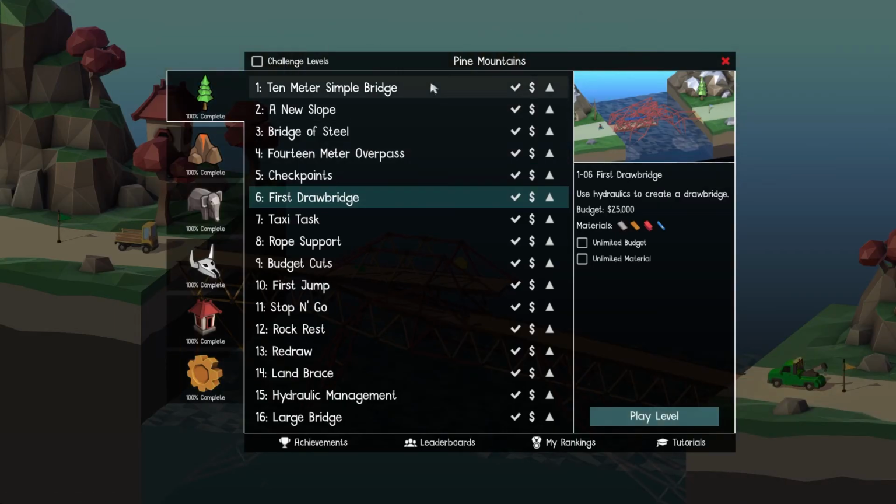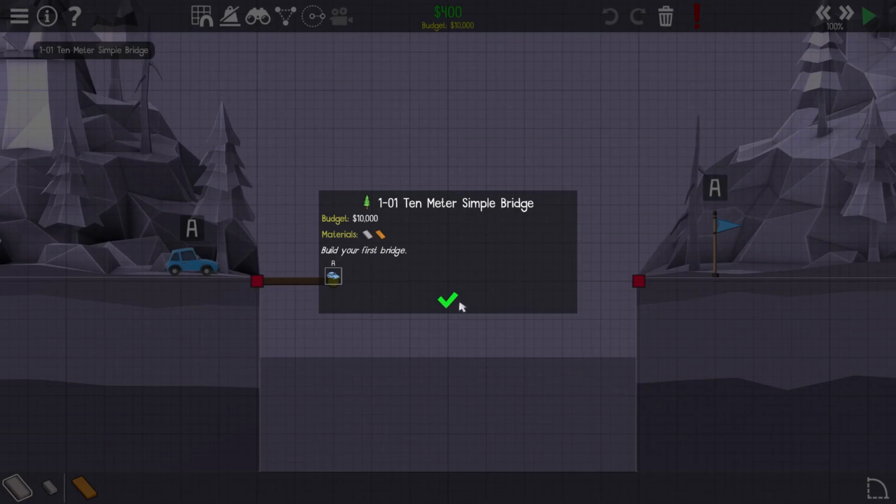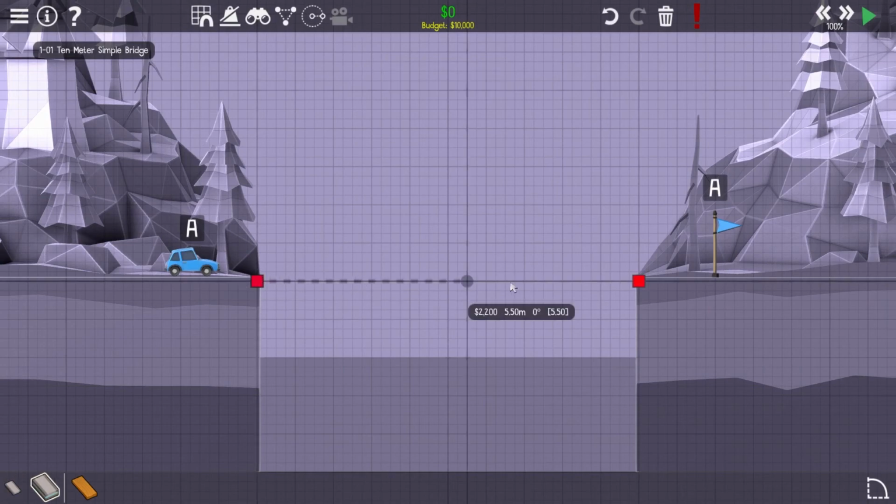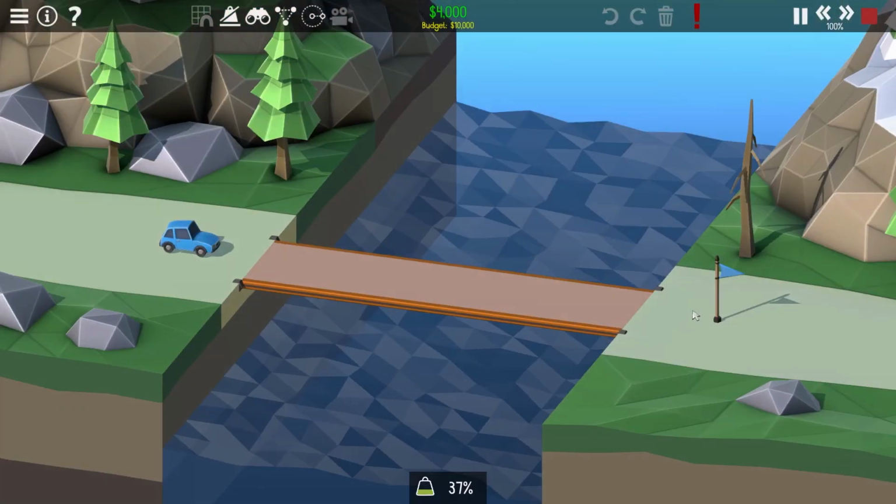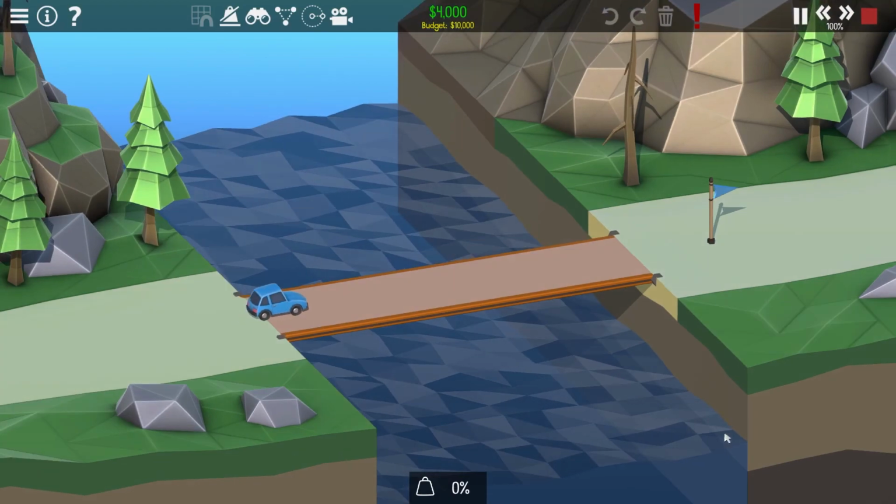So if I go into a level, then if I want to, I could just build a road and make it be infinitely long. So that's the mod being used.